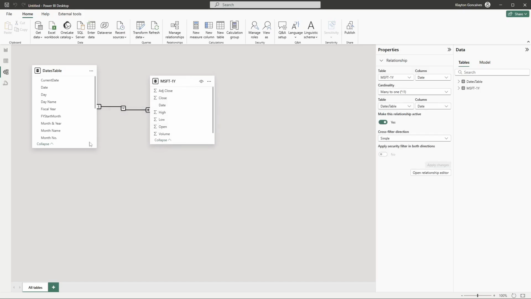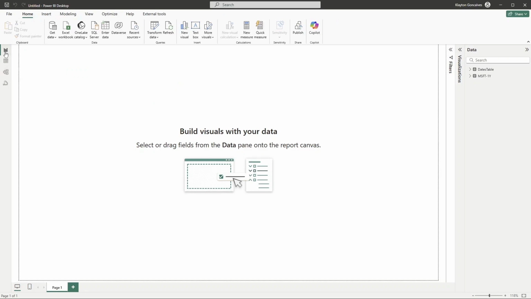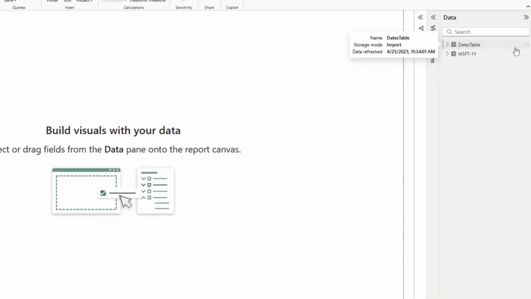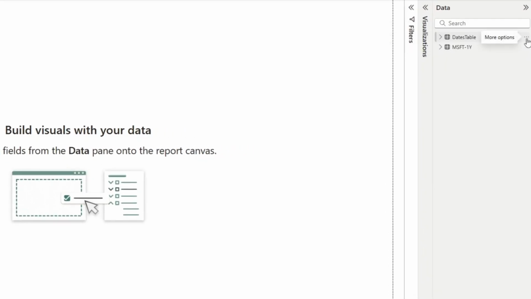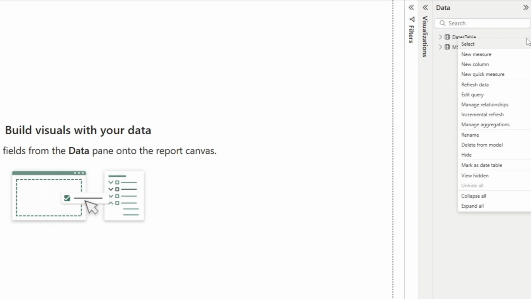All right, so now we have that one-to-many relationship, and we are ready to proceed to the next step, which is to mark the dates table as a dates table. We can do that by going to the dates table here and clicking on the ellipsis. And from here, we can select Mark as Date Table.